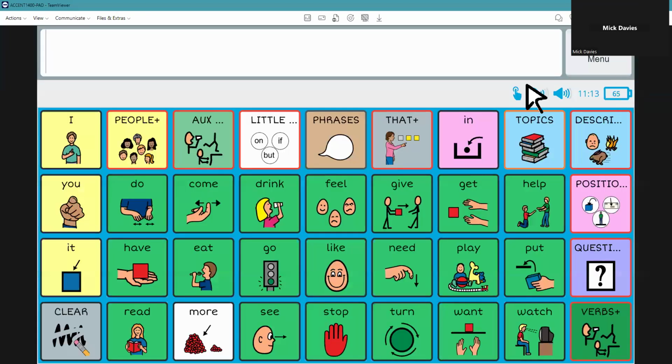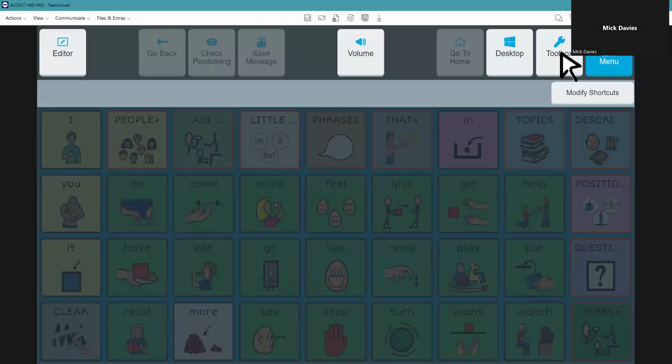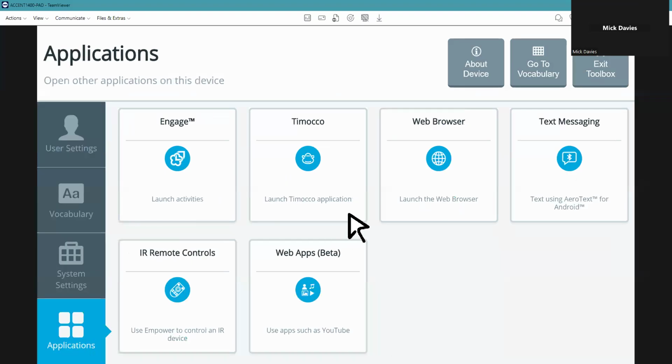Oh, there we go. So if I go into menu and toolbox again, back into my applications, we've also got access to Tomoko, which is around 40 games at varying different levels, particularly good for eye gaze and head tracking users again. And these are all predefined, but they do record scores at the end of the game that you can produce reports of, and you can see how someone's building up their skills over a period of time, which is really nice.